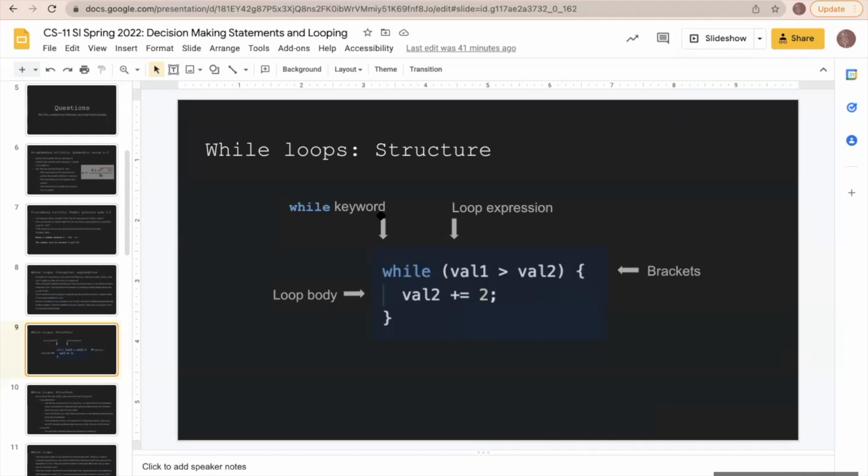Then this is where it differs. Instead of just continuing on with the rest of the program, like an if statement would, at the end curly brace, you're going to come all the way back up to the top of the while and reassess this condition again. And if it's still true, you're going to execute everything inside. And then when you're done, you're going to come all the way back to the top, and check the condition again. And this is going to go on and on until eventually that condition is at some point false.